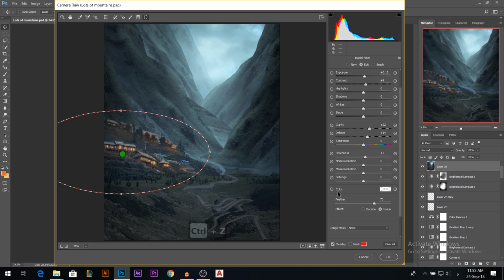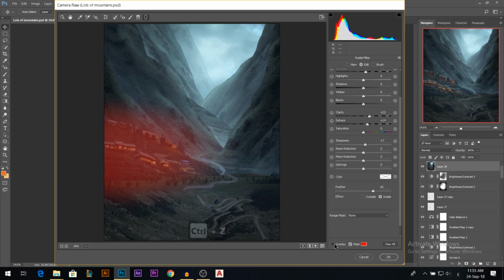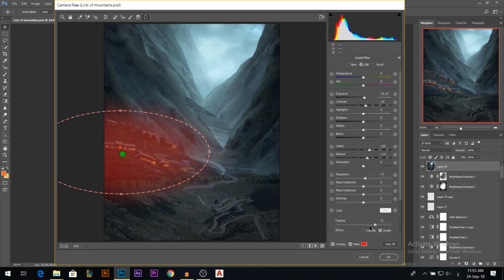This is where you are affecting. You can open it to see where you're affecting your thing. And this is the feather. You can have a very sharp selection or very soft. You can have it affecting inside or outside. This is important. I actually have a complete tutorial about the camera raw filter on my channel. Just search for camera raw filter and you'll know everything you need about it.